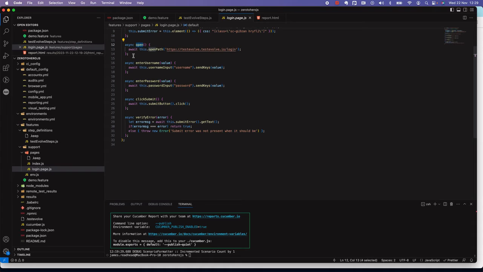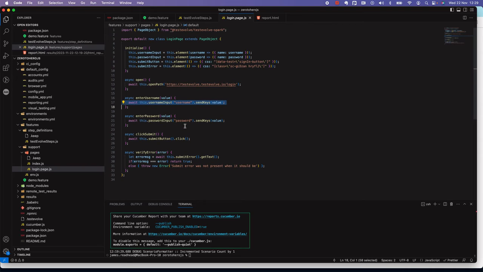Here what we start to see now is the methods within this page class. All right, so I referred to the fact that we had an enter username method. This is declared and is set to receive an argument, and what it's doing under the hood is referring to one of our page object elements that we declared up here.